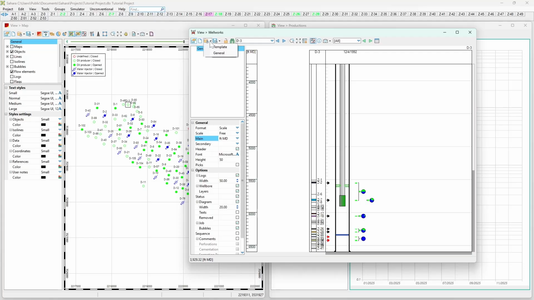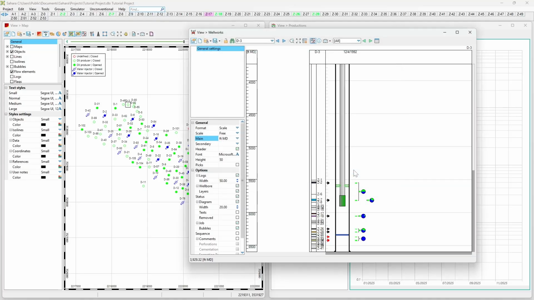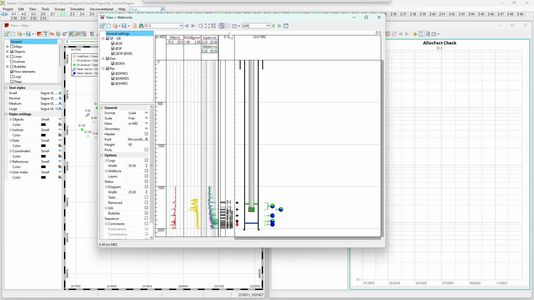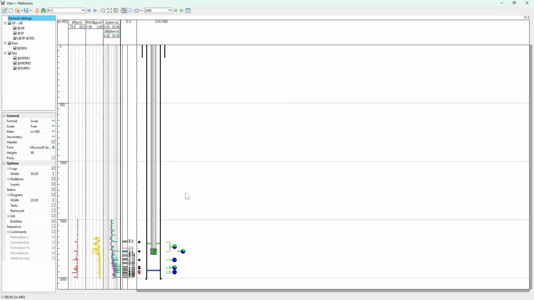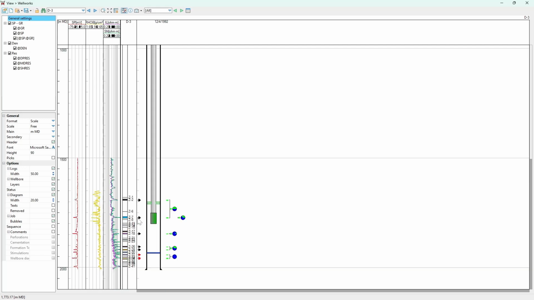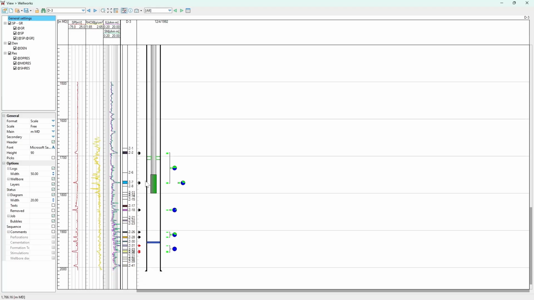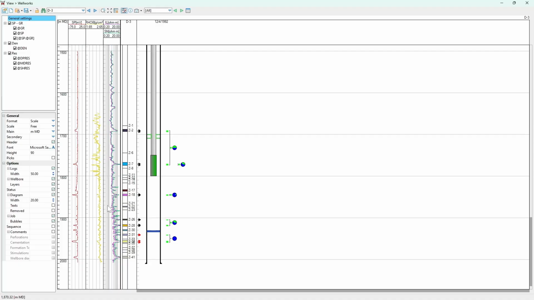We can load templates here. I have a predetermined template created previously that we will open. And here we have a little bit more information. We see that the general Wellworks information that is portrayed is the same. We have our tests here, the perforations, the wellbore diagram, the position of the casing, the tubing, the plug, and the layers as well. But we have added the information that belongs to the electrical logs that we imported in a previous exercise in this project.